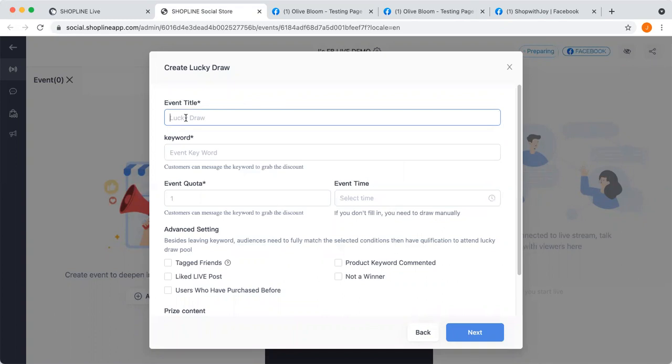So just click on this lucky draw event, and then you can set up all the event details over here. So the first thing is the event title, obviously. And then you can type in lucky draw. And then after that, the keyword will be the keyword that your customers need to comment during the event, okay? And then they will be able to grab the prize that you have set, okay? So here, for the keyword, maybe I'll put lucky me, all right?